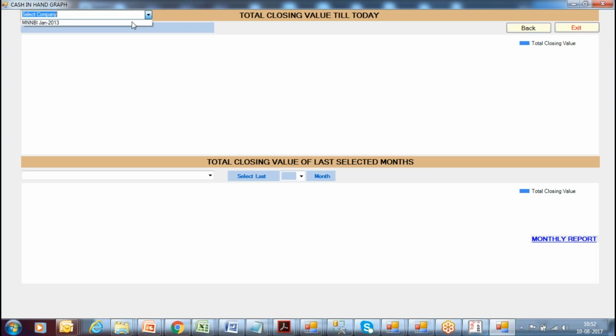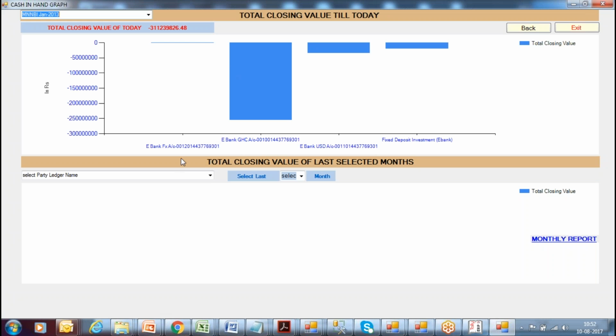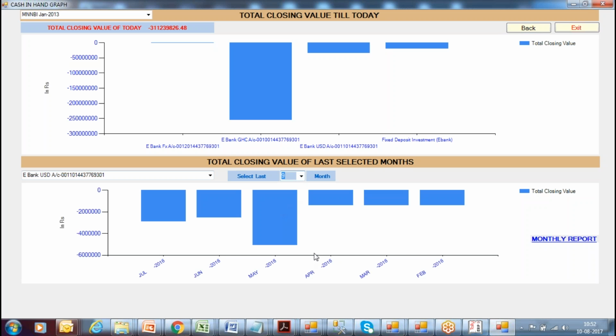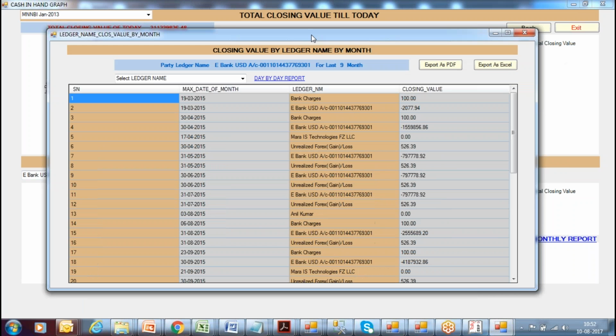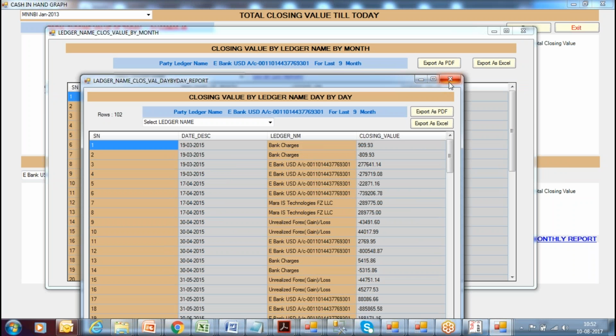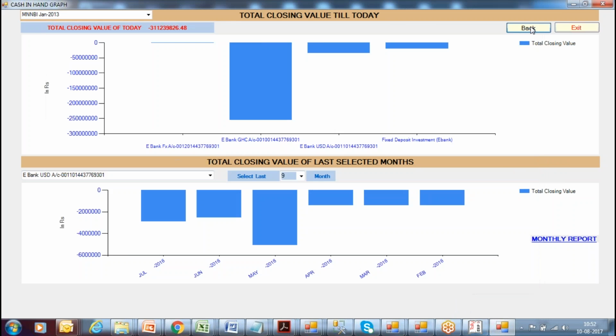Now I come down to the graphs. Suppose I take cash in hand graphs. I pick up my cash in hand. I have my graph here. This is going to the party ledger name. I pick it up from the last 9 months. I get my balances here. I get my monthly reports. I can embed reports after reports here, because this all happens because of data compression and SQL reduction.